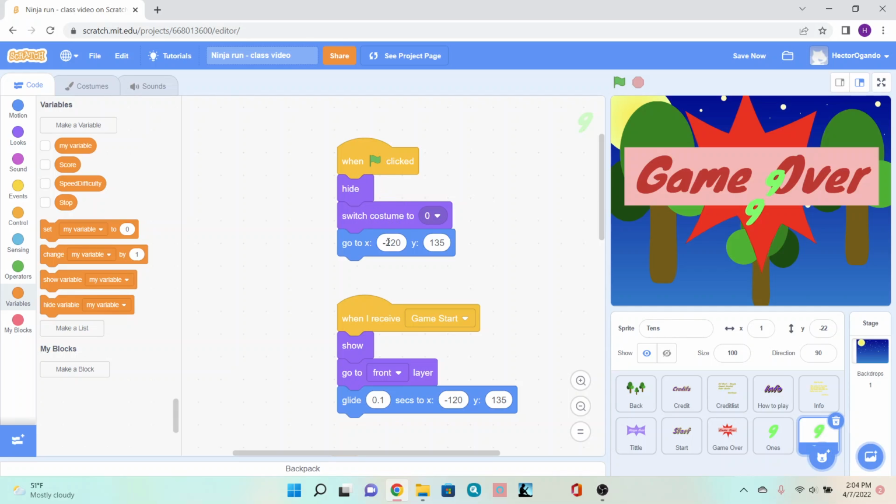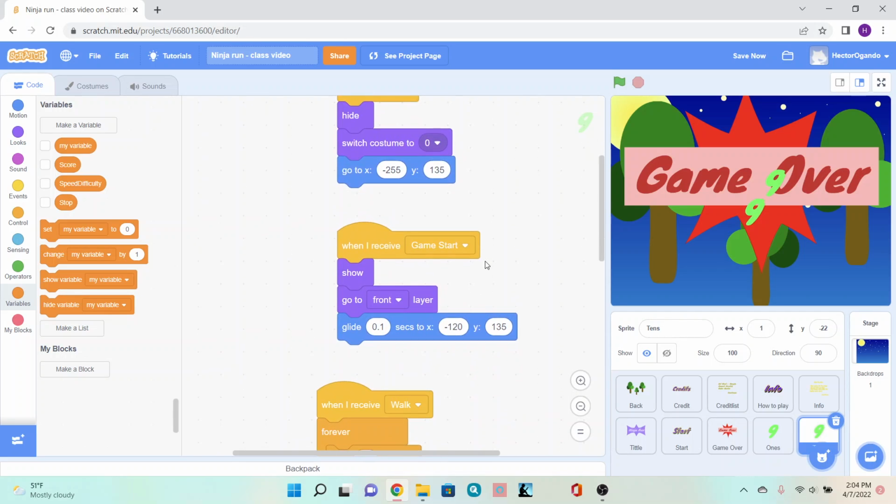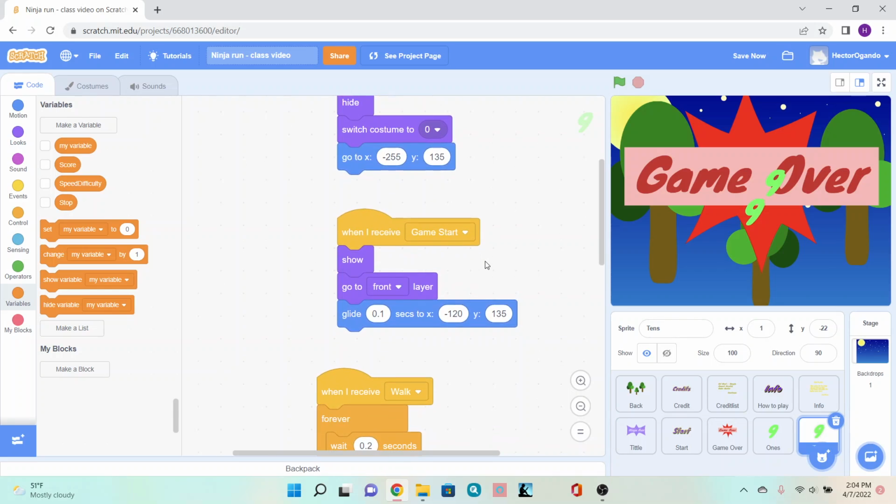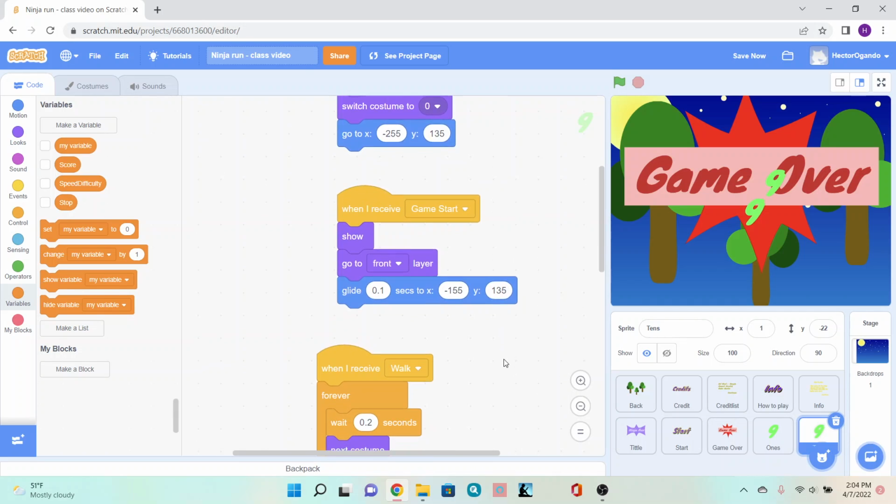So for this first block, the only thing we're going to go ahead and change is going to be the x. So instead of negative 220, it's going to be negative 255. After that, the when I receive start, we're going to change the x to negative 155.